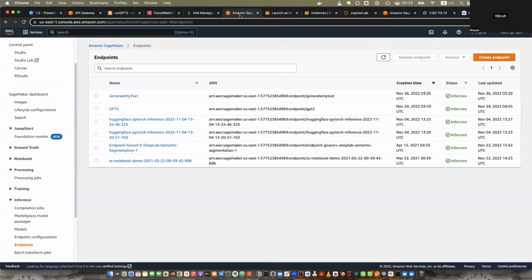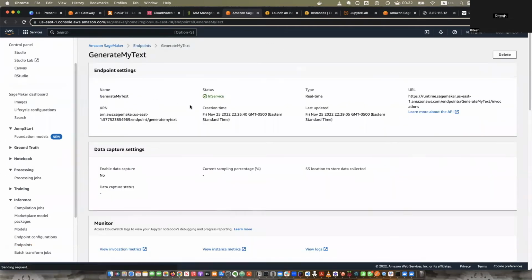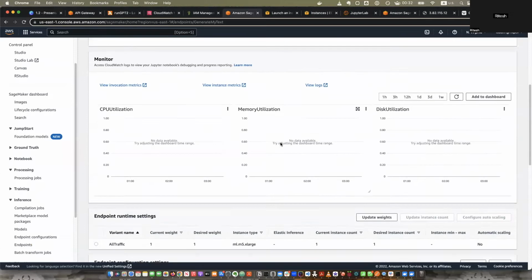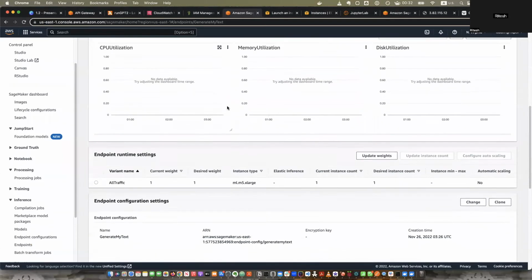But let me go back to this guy. Here we go. Generate my text got created 3:26 UTC. This is in UTC time, so makes sense. If I click on this, then it should show me that, okay, it's ready, in service. It's type real time. I'll tell you what exactly real time is and what batch is and whatnot. But that's for some other time. We haven't even done anything.